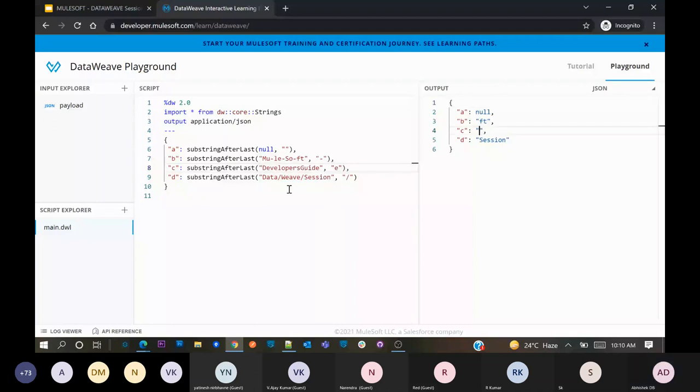For this one, this is my last slash, so it is showing me session. If I write I over here, it will give me on, because my last occurrence of I is in this position. After that, I have only on. So this is what string after last does.